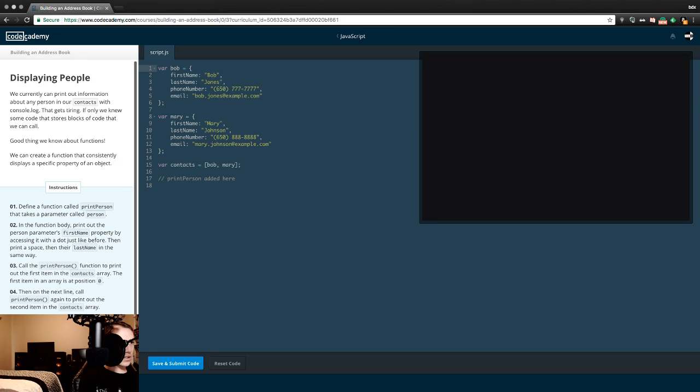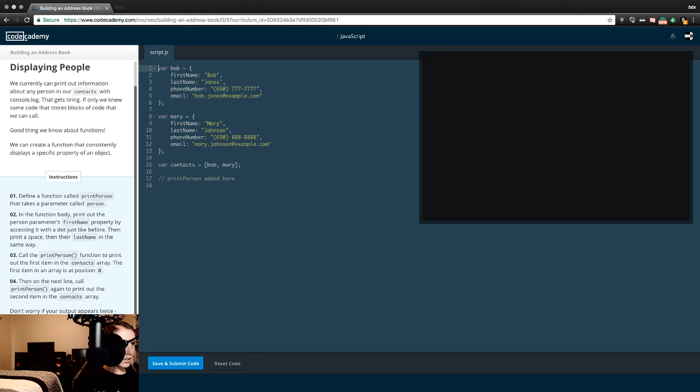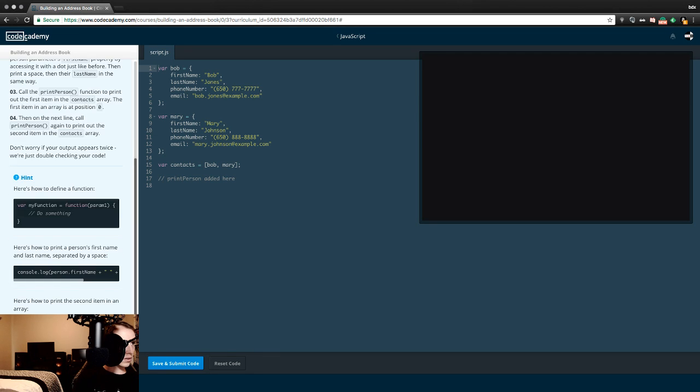First item is an array at position 0. Then on the next line, call printPerson again, print out the second item in the contacts array. Don't worry if your output appears twice, we're just double checking your code.